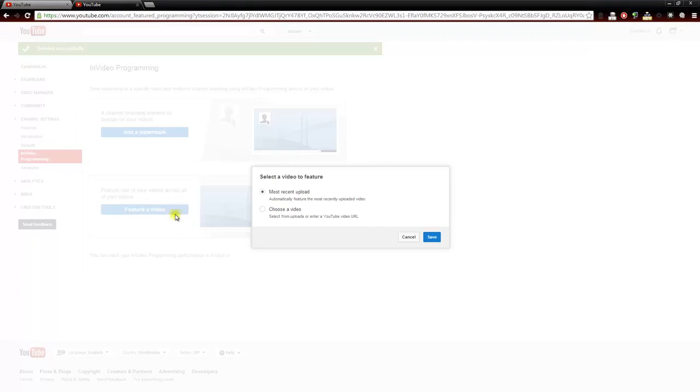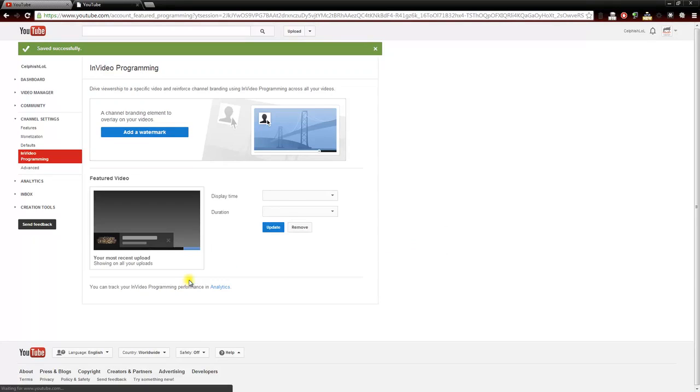You have an add a watermark option and a feature a video option. So let's click on the feature video option, and you can choose to feature a certain video or just feature your most recent upload. So I'm going to go with my most recent upload, so that way it'll automatically update to my most recent upload. Click on save. The display time, we're going to keep it at the end of the video, and the duration for 10 seconds. Now let's update this. And what this is going to do on every single one of my videos, as someone is watching it, when it gets to the last 10 seconds of my video, a little ad is going to pop up at the bottom of my current video that they are watching, and it's going to let them know about my new video. Okay? Pretty awesome.